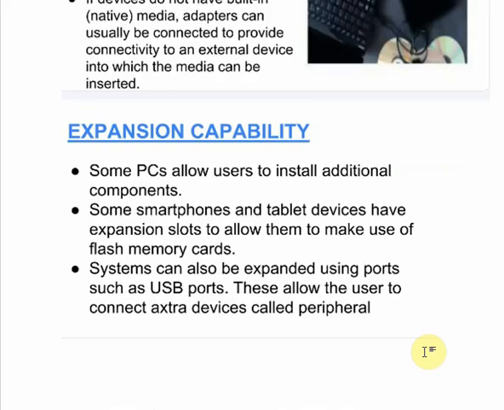And whenever you need to connect additional devices, you will be using ports. Most commonly used is USB, universal serial bus port. Almost all devices now support the USB interface. So you can connect it to the USB port and you can expand the system.